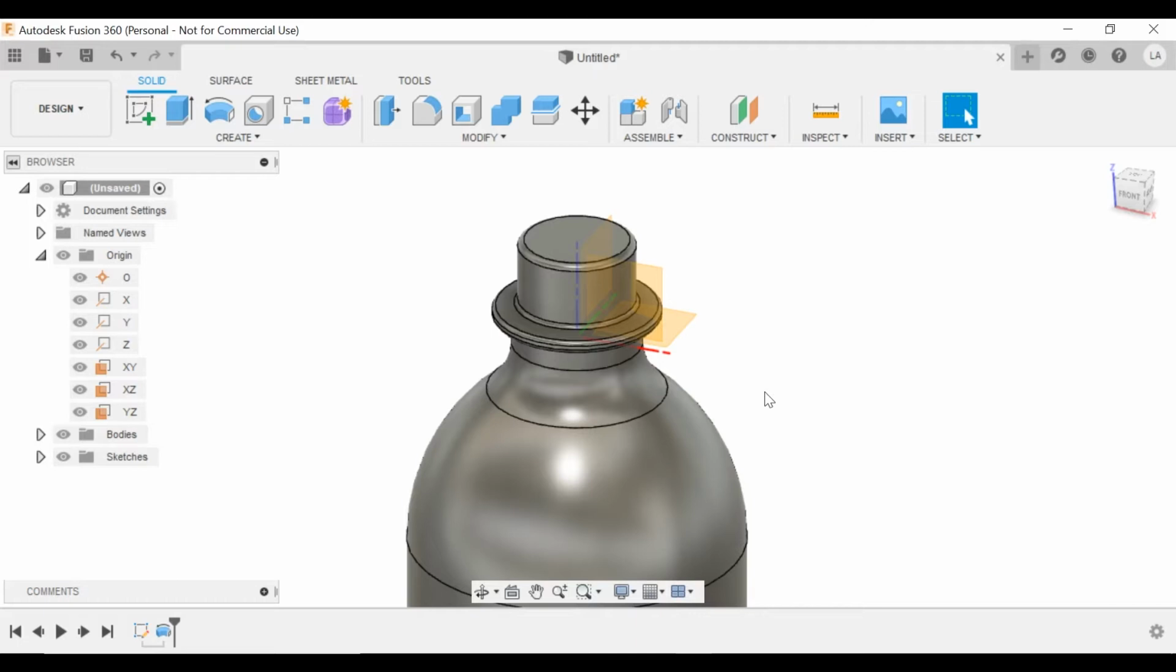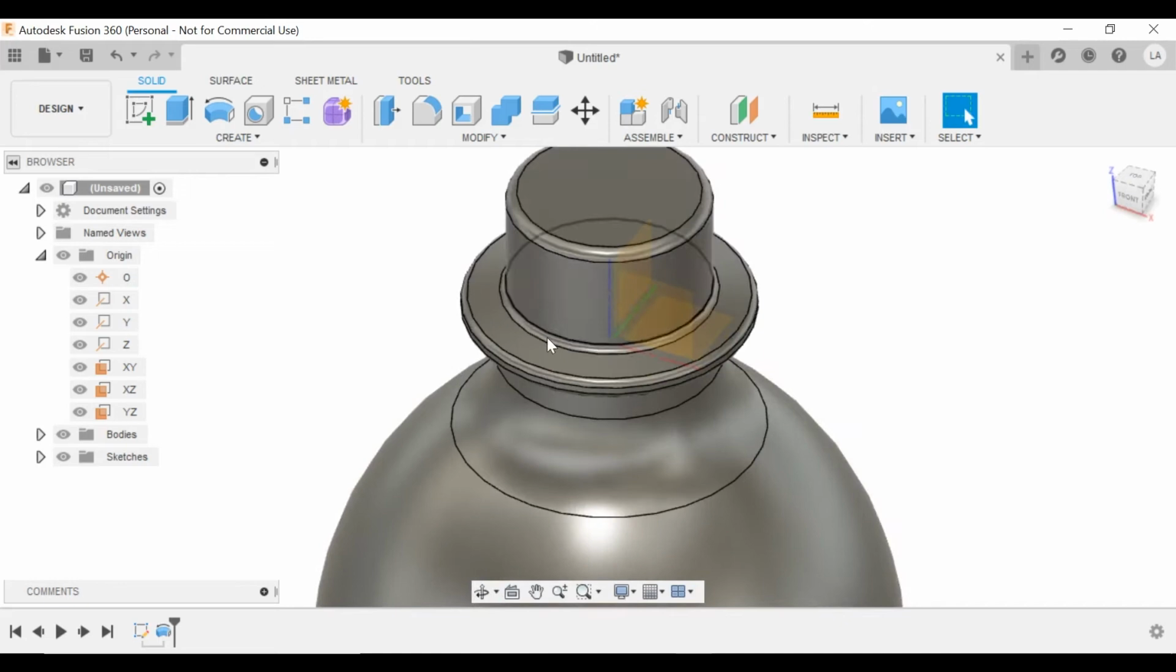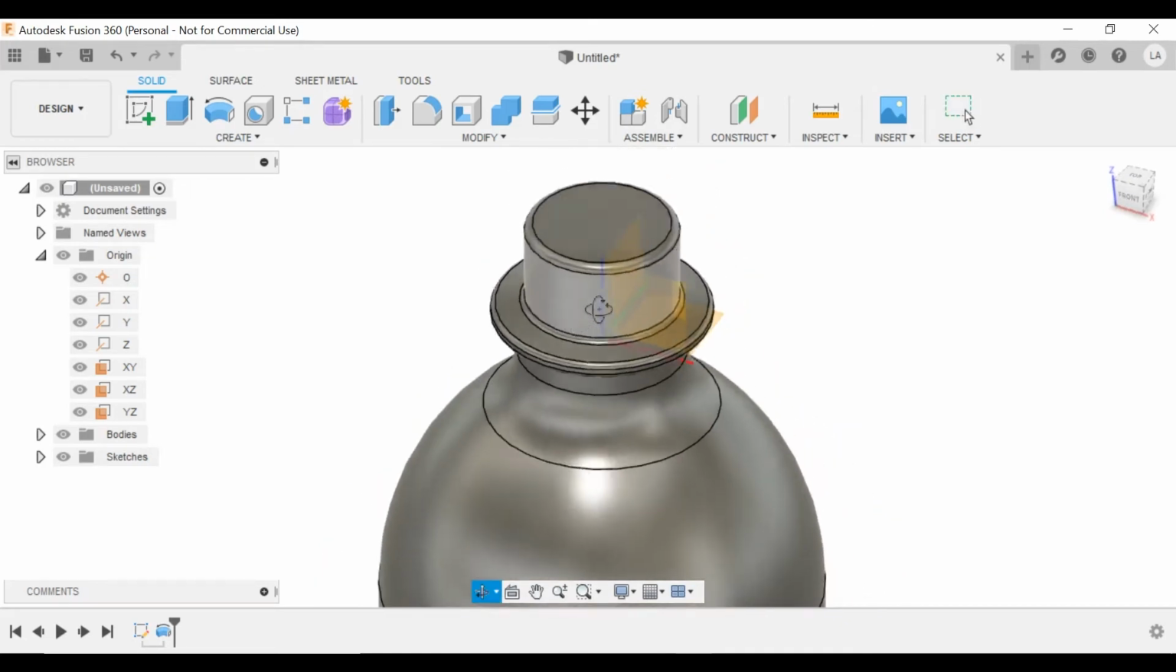This is the second part of the plastic bottle video, and in the first part I showed you how to use the revolve tool. In this video I'm going to be showing you how to use the coil tool to create the thread on the top of the bottle. So let's get started.